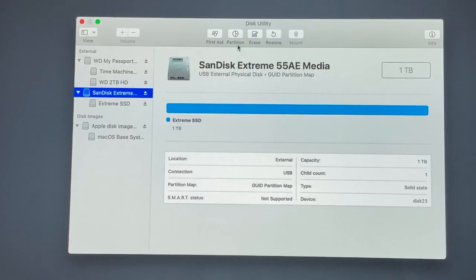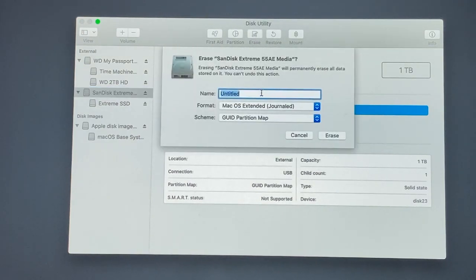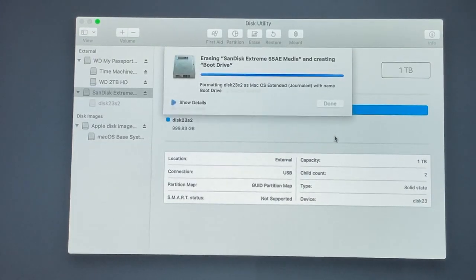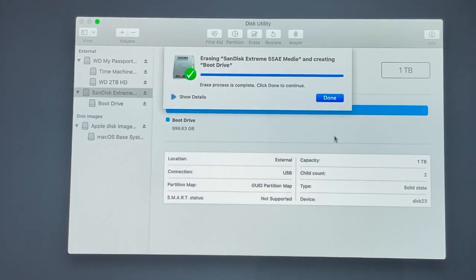Okay, so click on that external hard drive that we just plugged in and then go to the erase option and then name it something that you remember. So I called this bootable drive, and then on format, make sure it's on Mac OS Extended and GUID Partition Map. So once you click erase, that's going to erase absolutely everything on this disk. So as I say, make sure it's a brand new external hard drive or an external hard drive that you're prepared to lose all the data on.